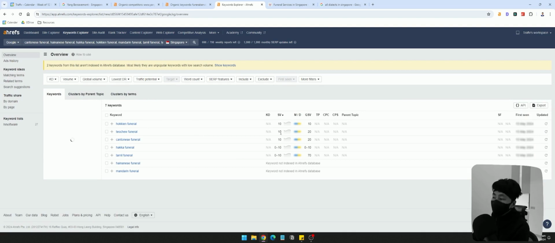Now, will this change in the future? Possibly. The reason is that, after a while, if you have Google Search Console, when you're doing optimization, when you're going in, right, you can actually see in Google Search Console whether people are typing in Cantonese or different dialects.